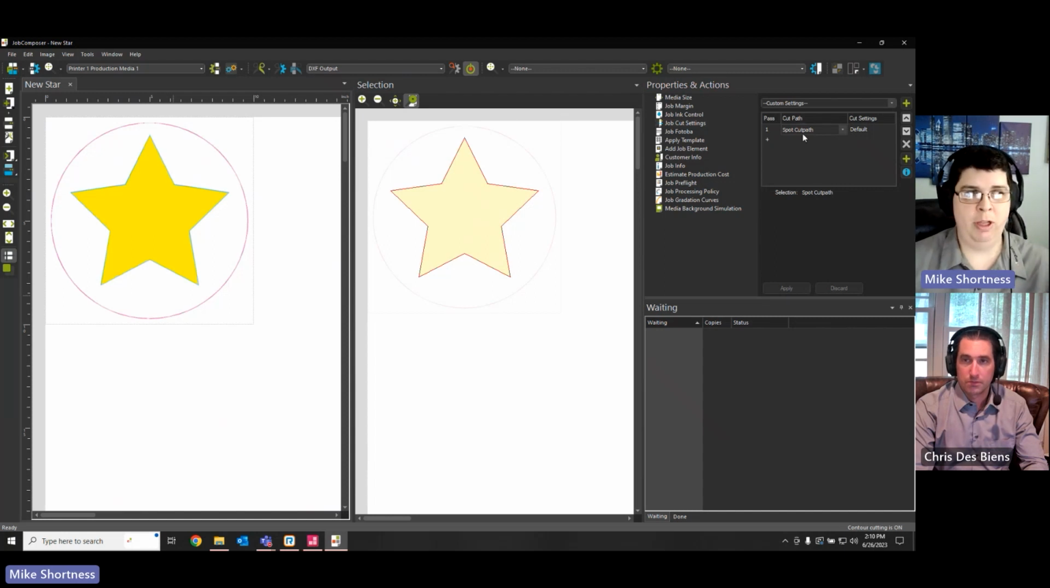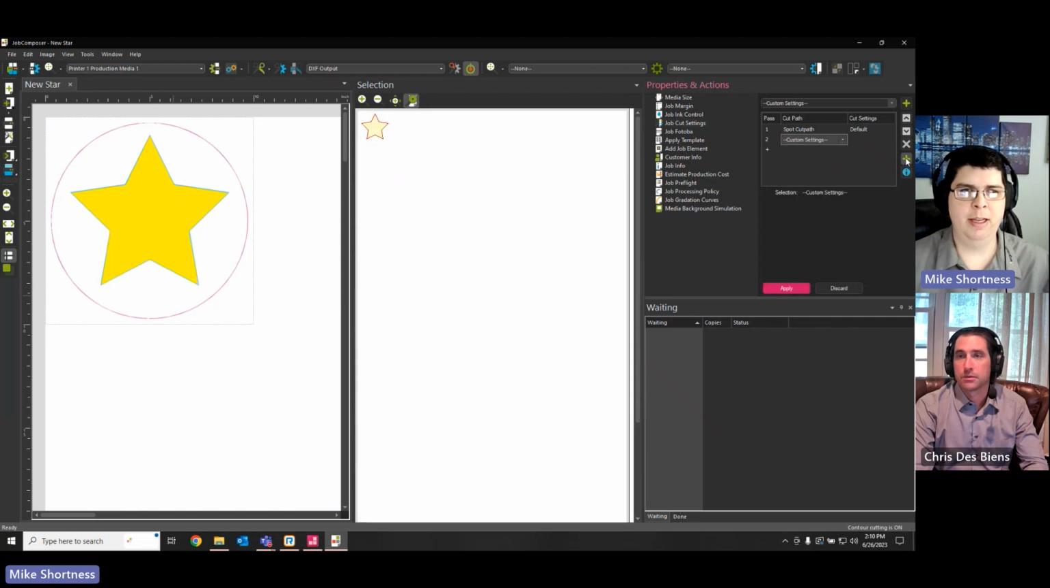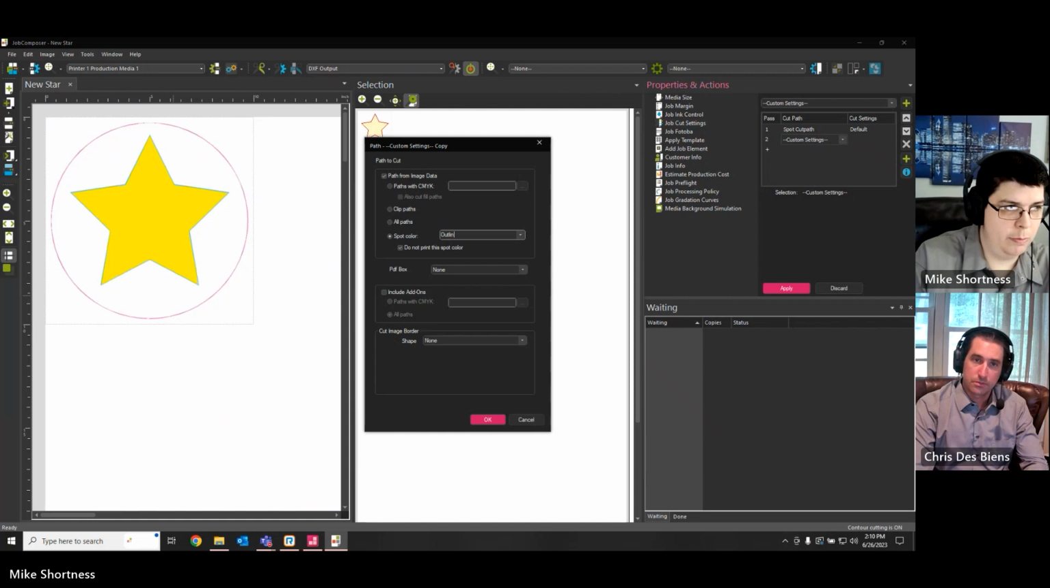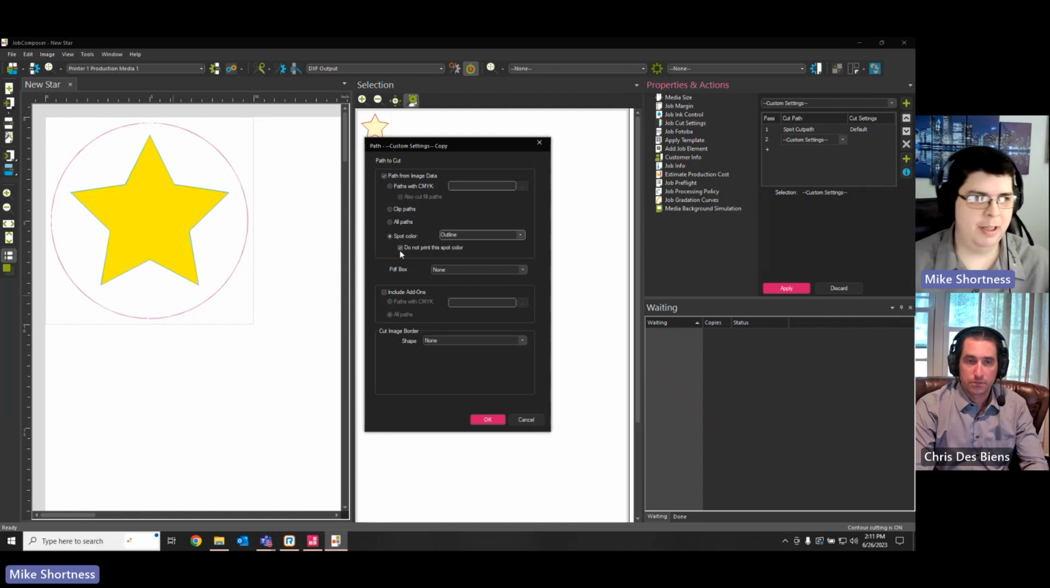To add the actual outline, the circle, to our cut path set up here, we need to add that. So I'm going to click right below the current one here, and I'm just going to go to custom settings, and I have to add a new one. So when I add a new path, you have a bunch of options you can pick, but I'm going to do path from image data because we're using the outline that is in the image data, and spot color, and we're going to give it the same name, outline, and I'm going to check do not print this spot color because I don't want it to print. And that's all you have to do for generating that cut path.